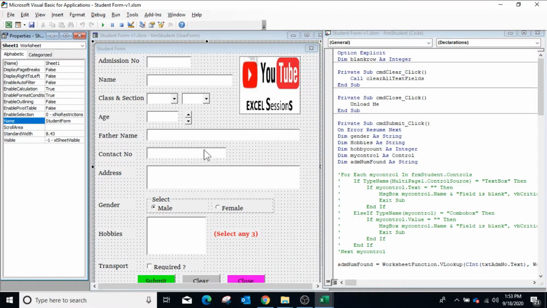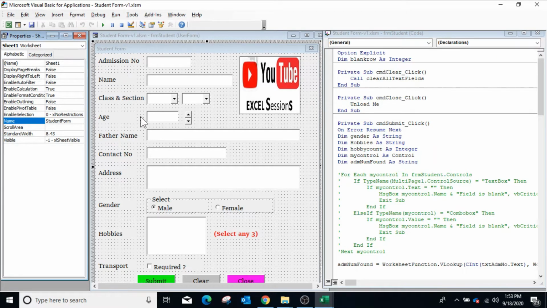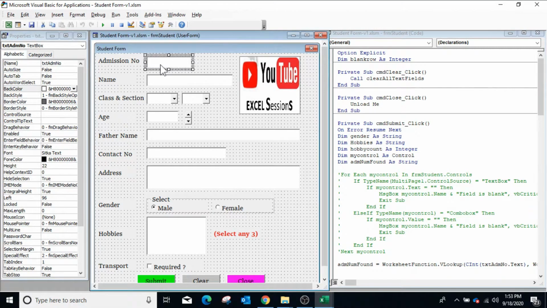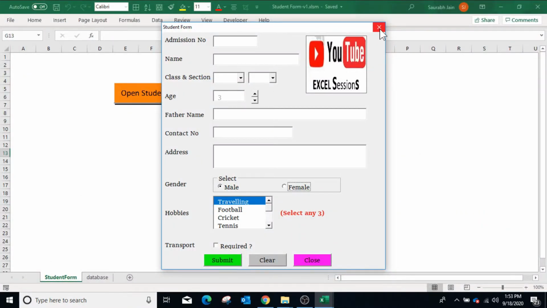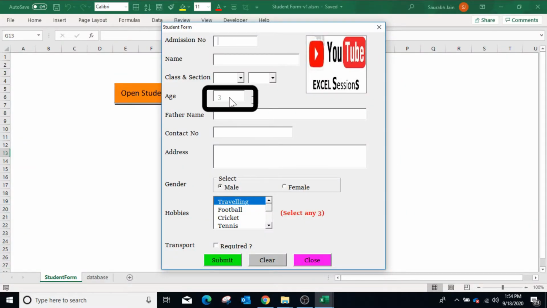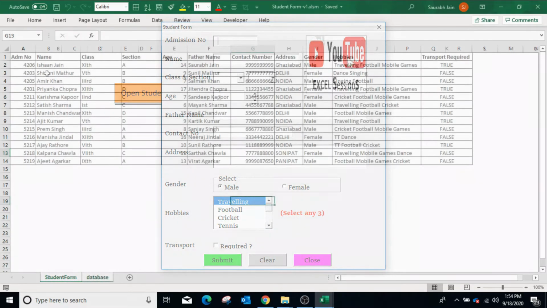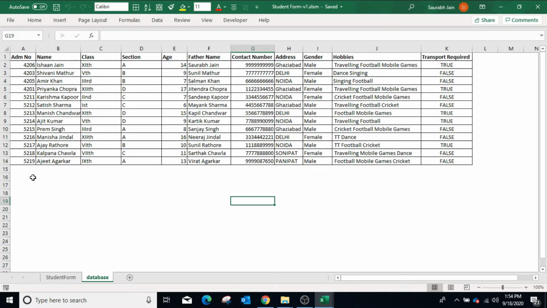I have made some changes in the existing user form. Change the field name from roll number to admission number. Add new fields, father name and the contact number. Change the tab index property of each field. Change the button color using the back color property of the buttons, showing minimum age in the age text field when user form activated. By default, the first value is selected in the list box. Added data in the database sheet.